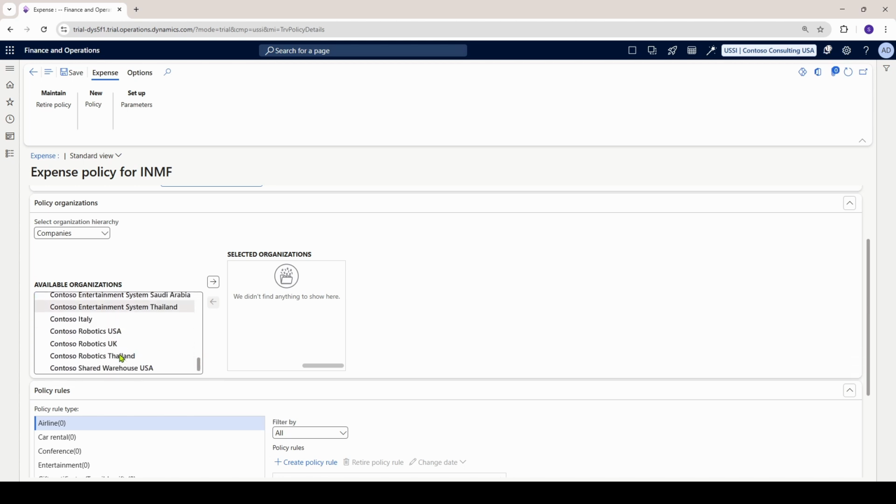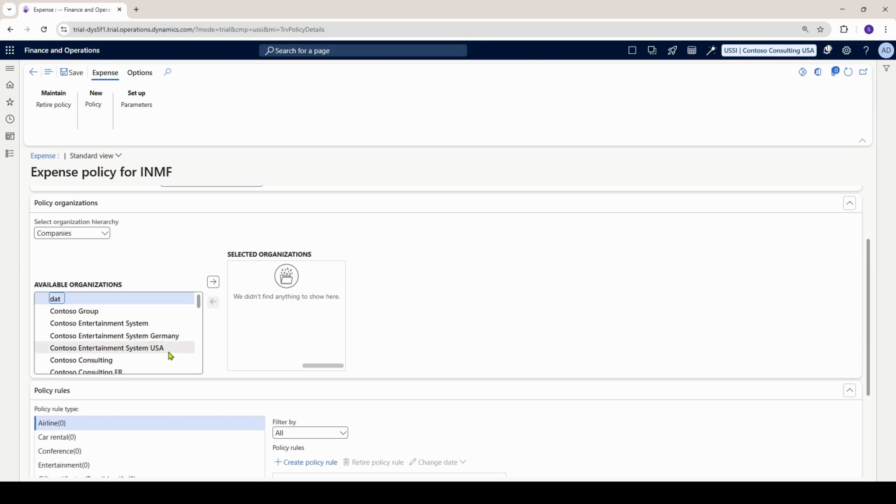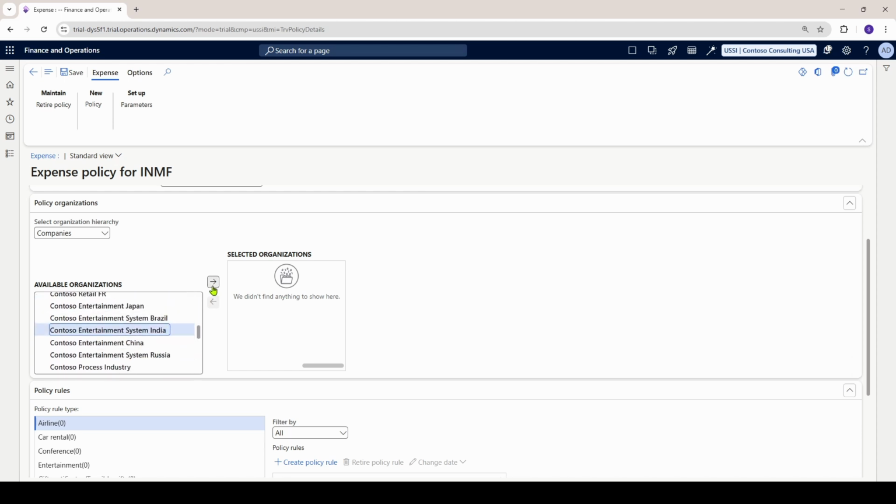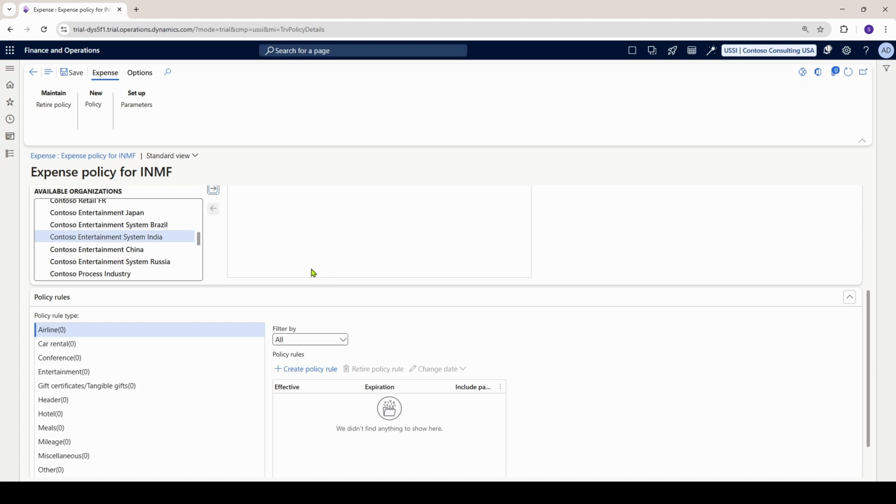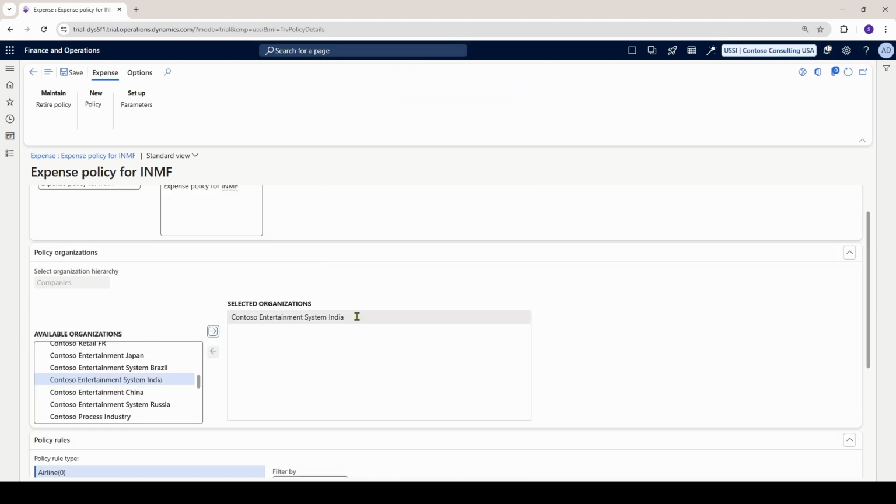Here select your company. In my case, it is Contoso Entertainment System India. Once you select your company, you can just select the add button. So this is how the expense policy is created in the system. Once you save, this expense policy will be activated for this specific company. So this is how an expense policy is created.